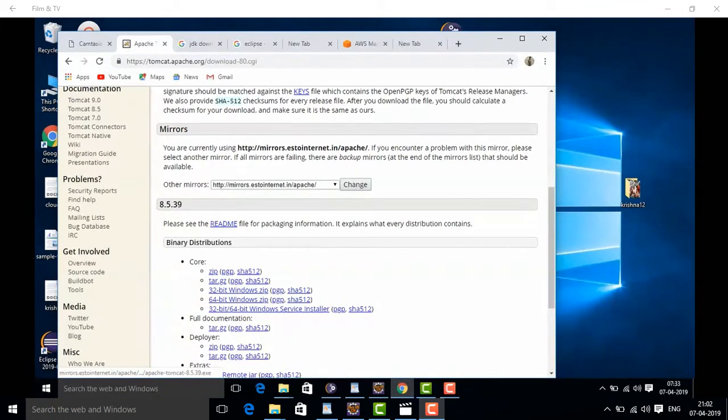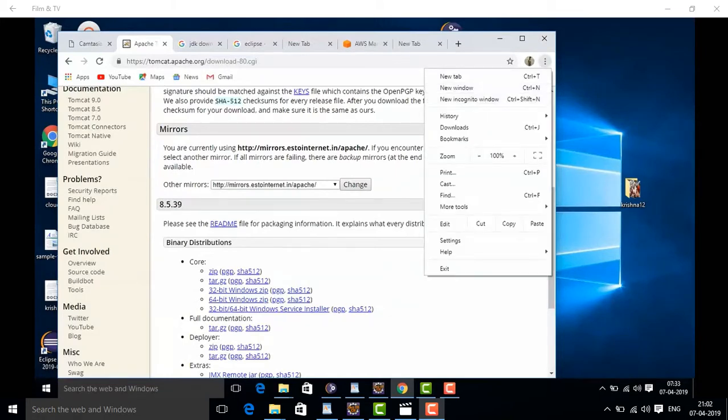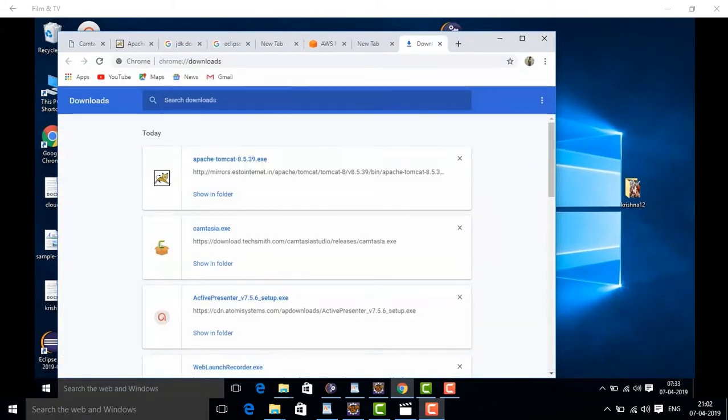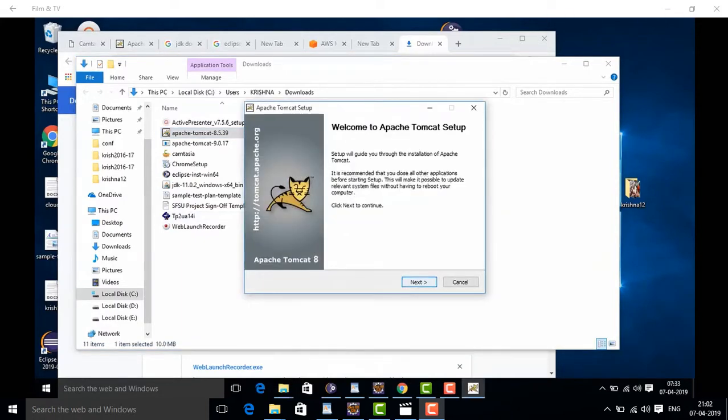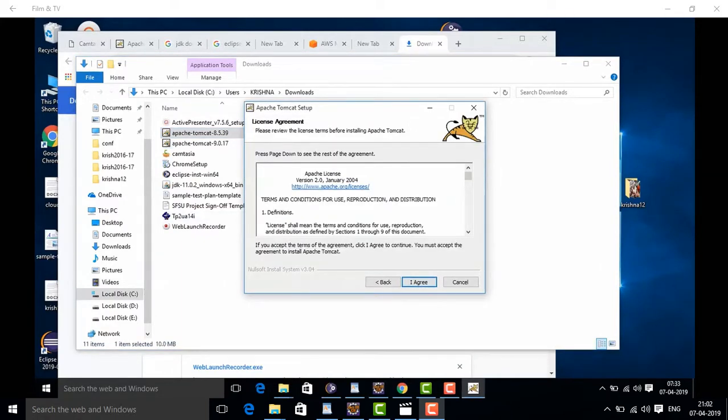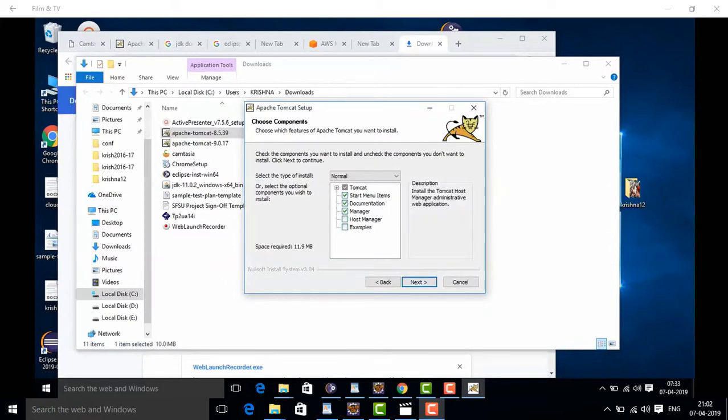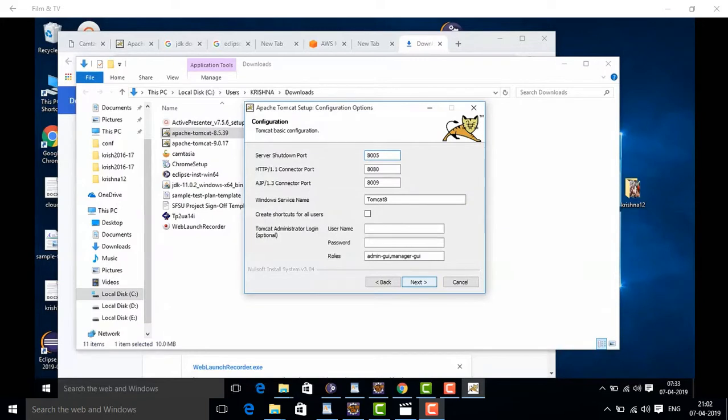So go to Google, type tomcat.apache.org, click on the 32-bit or 64-bit Windows Service Installer, then go to Downloads, then click on Show in Folder, then click on the installed Apache Tomcat server, then click on Next, click on Agreements, I agree, then click on all the features, then click on Next. These are the ports to connect to the server through a browser, then click on Next.